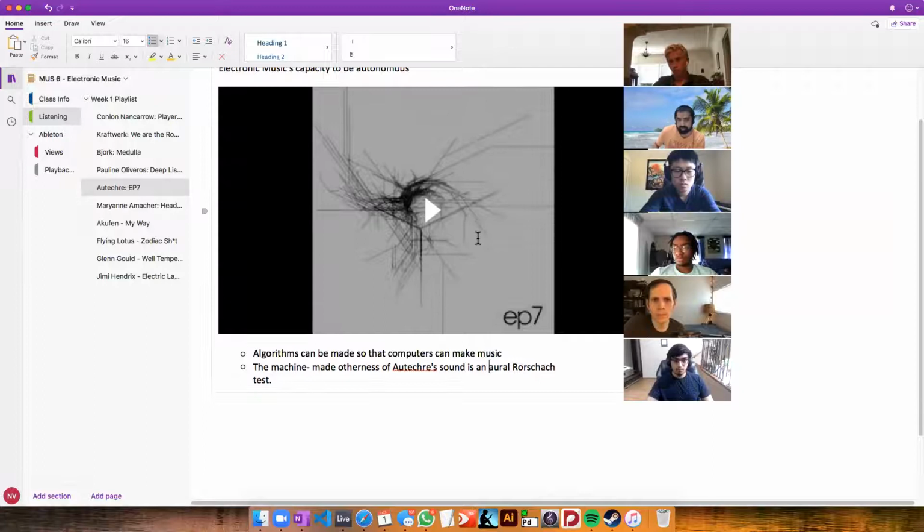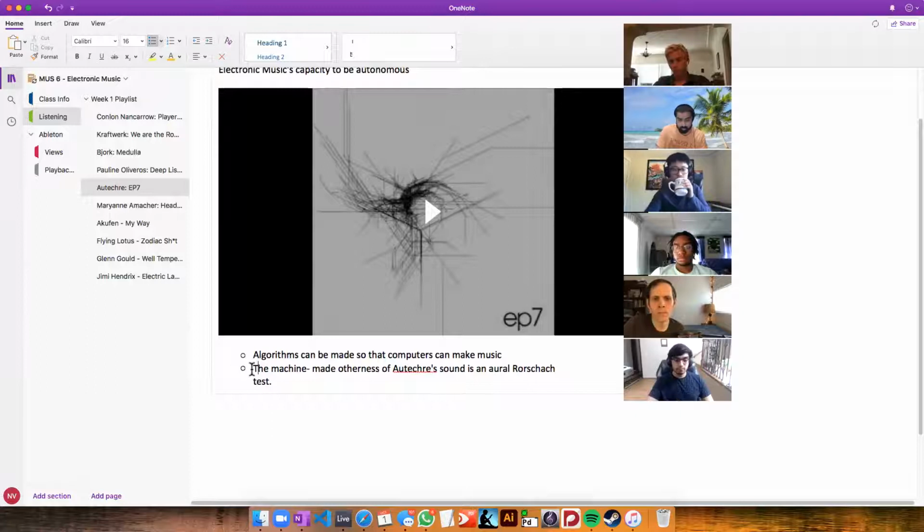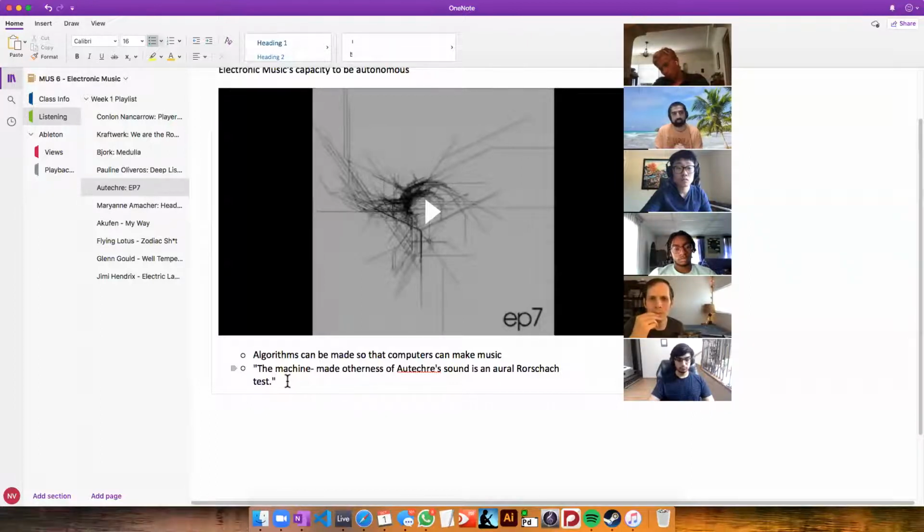I lifted this quote from somewhere: the machine-made otherness of Autechre's sound is an aural Rorschach test. That basically implies that you can't really tell if it was created by a human or by a machine. It blurs the line of perception. It's the tipping point.